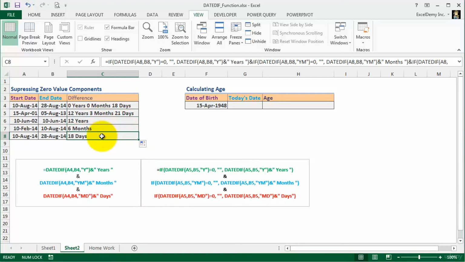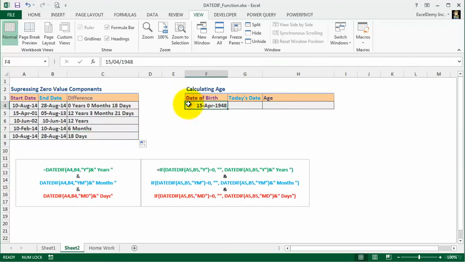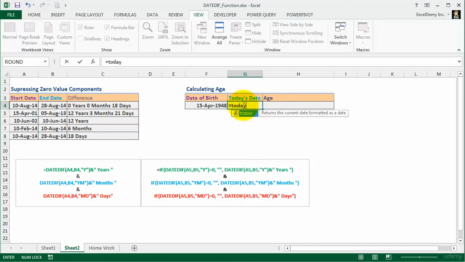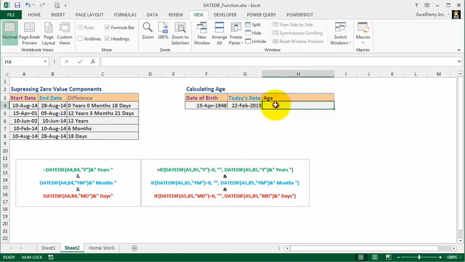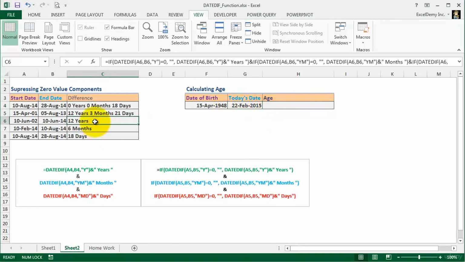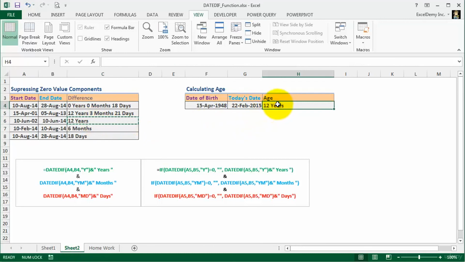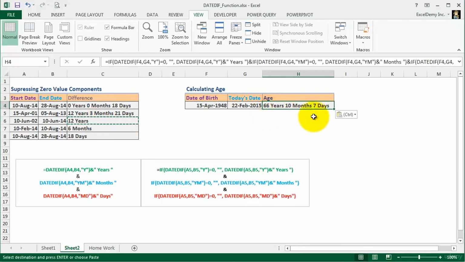This is really nice. Now I will show you how you can calculate the age of a person. Here is the date of birth of a person. The date of today is empty. Just input the TODAY function into the cell with an equal sign. TODAY function does not take any argument and shows the current date. To calculate the age, just copy this formula and paste into this cell. You see, you get the age of the person.